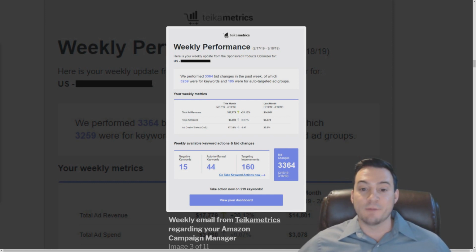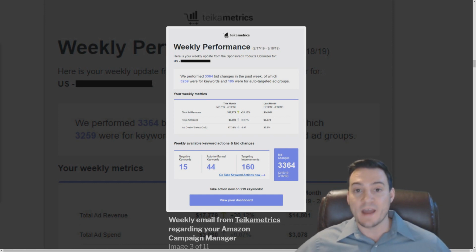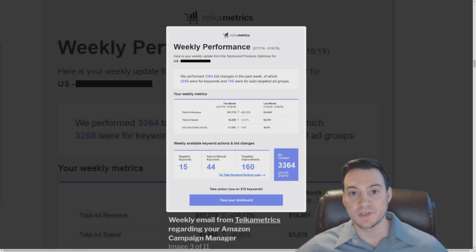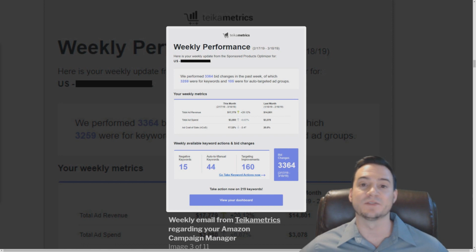So they'll send you your weekly metrics. They show you how much ad revenue you generated on how much ad spend that you spent and your average cost of sale over all of your advertising campaigns. Then they tell you that you need to take action on certain things keyword related. So once a week I pop in and I take action, and they make it so easy to do.